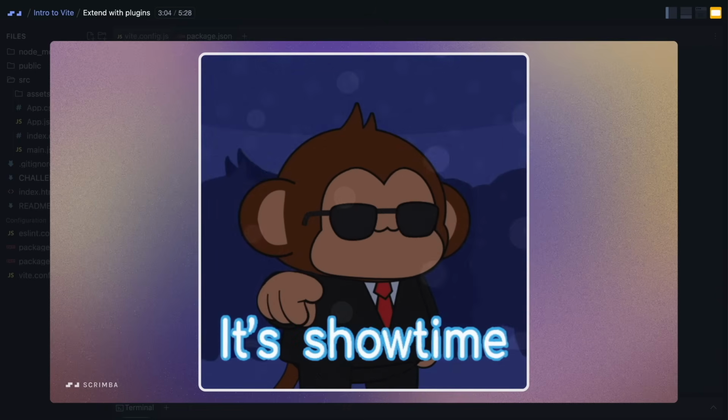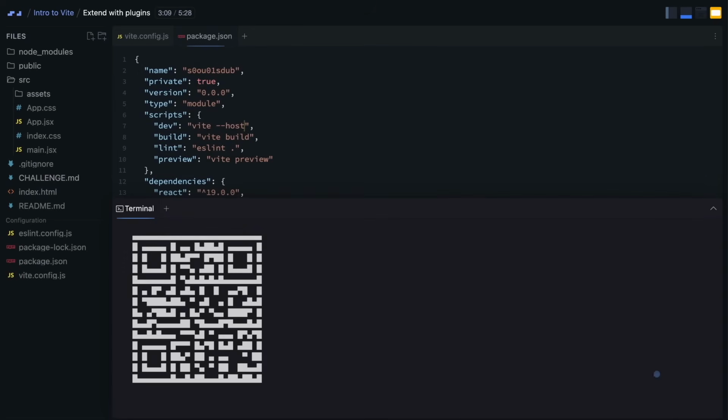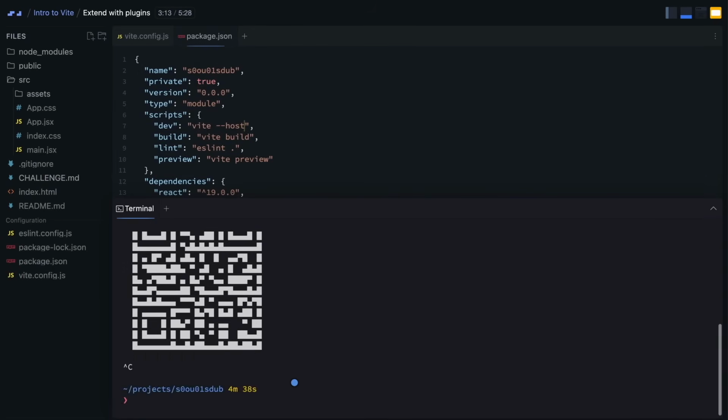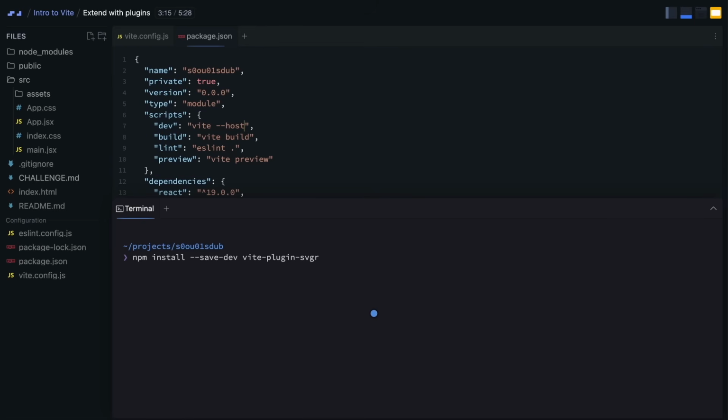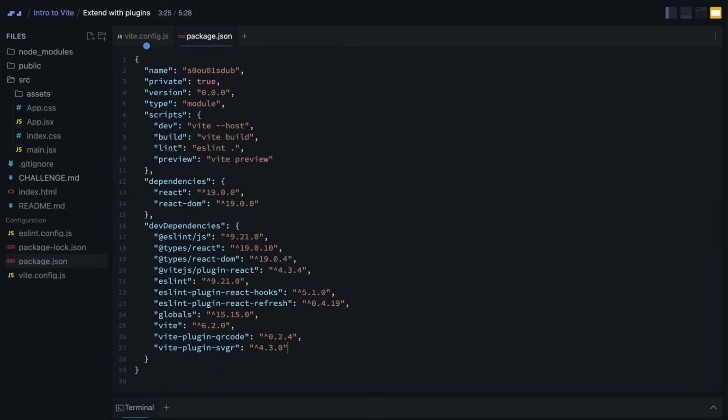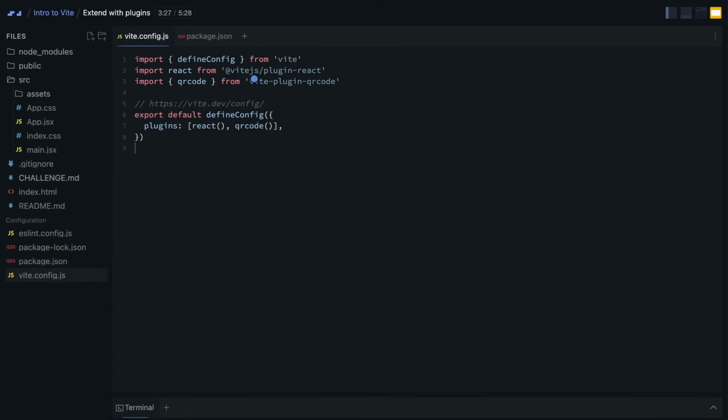All right, how did it go? Let's do it together. Reading from the docs, I first need to install the plugin. Let me stop the dev server here, clear the terminal. I'll paste the installation command from the docs, hit enter. Super. We can verify that the plugin got installed here. Here it is. Cool. Next, let's import it in vite.config.js. Also from the docs, I got the importing line. And lastly, let's add the function to the plugins array.